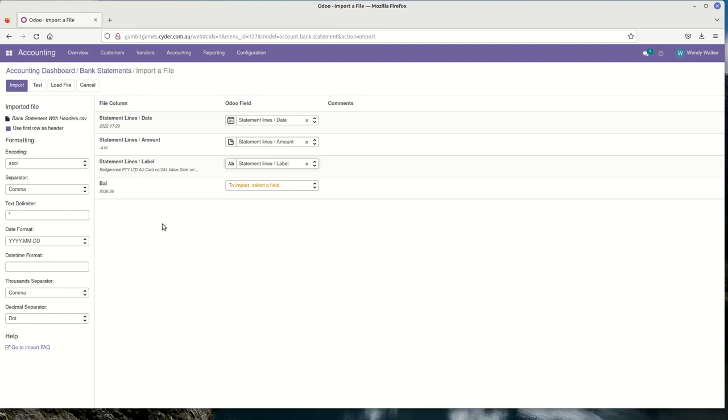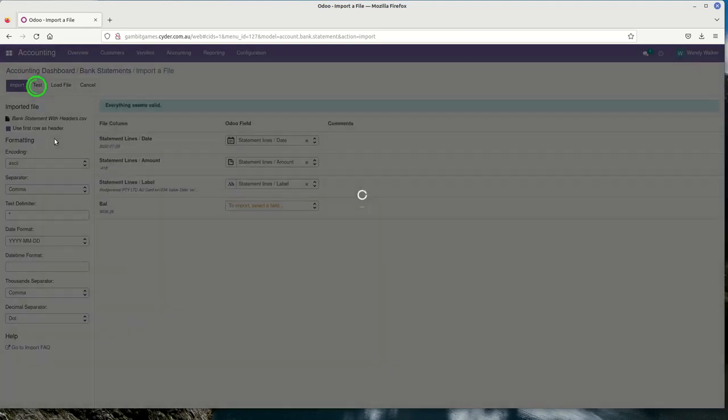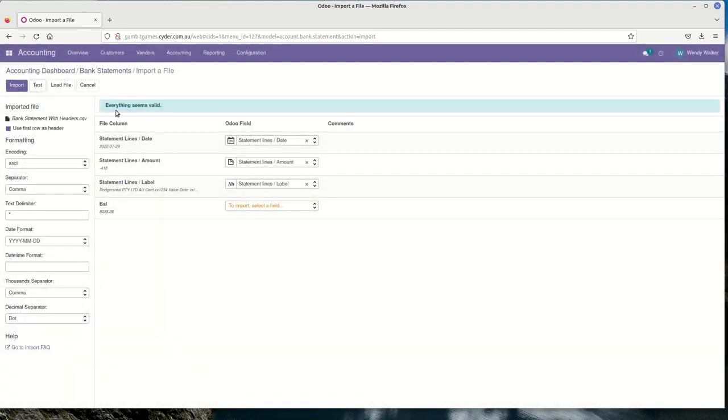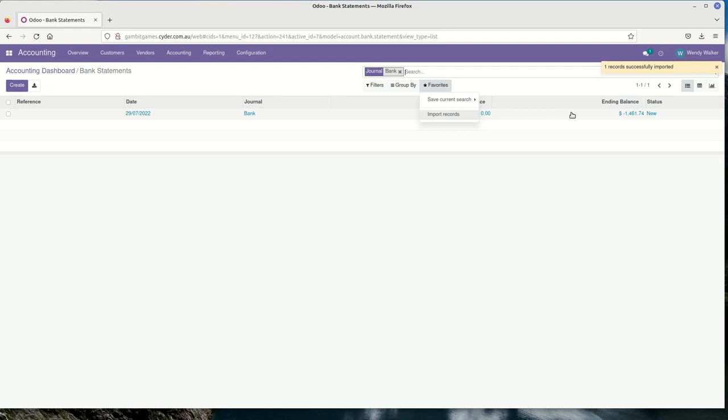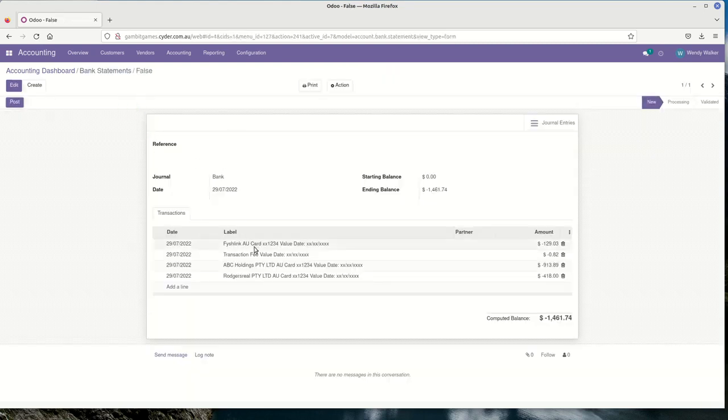Whenever you're importing data into the system, it is highly recommended that you click the little test button first. And by doing so, you see everything seems valid. It doesn't mean everything's correct, but everything looks correct. I just had a look at it and said, yeah, that looks kind of right. If there were any problems there, you'd have to go and deal with those and then come back. So if that's all good, let's import this data. And I've now got a blue line, so it indicates that it's in draft. So we can open this one up now, and you see it's got those entries that we had in there.